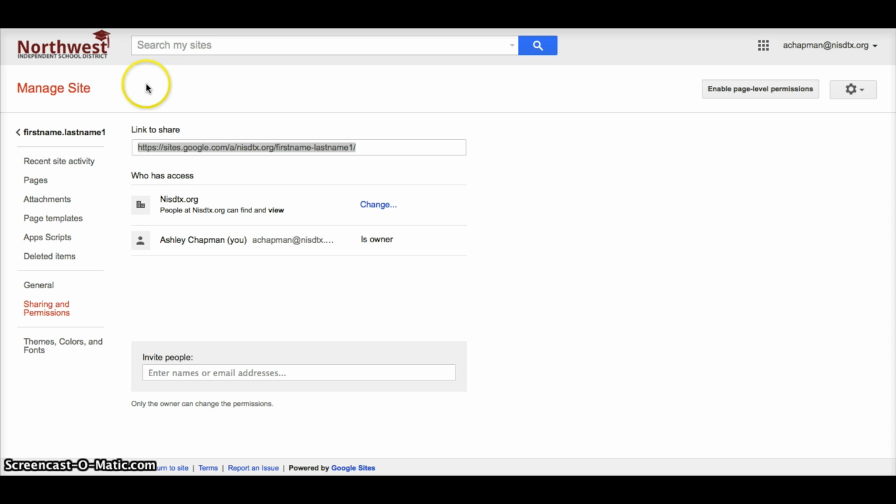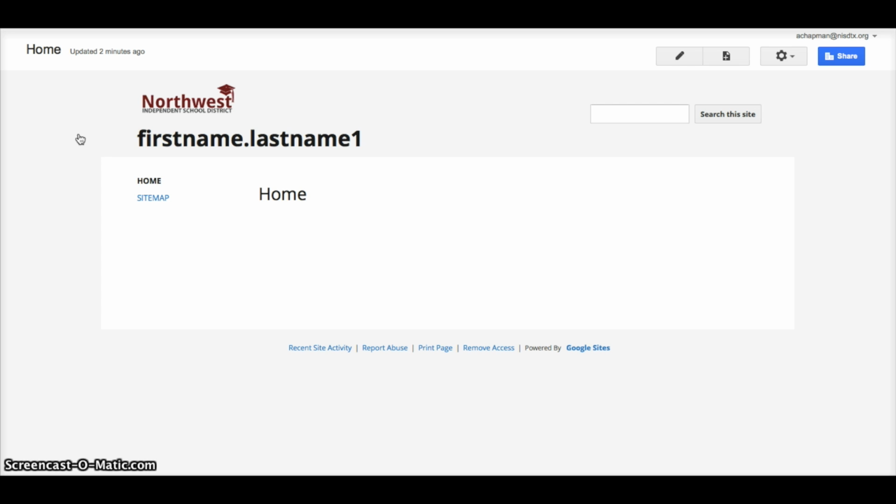Anytime you're in the Manage Site category, to return back to your ePortfolio, you're going to click on your name right here. So you can see that it titled our site what we set it as, our first name dot last name, but let's go ahead and change that so it reflects the way our name should look.